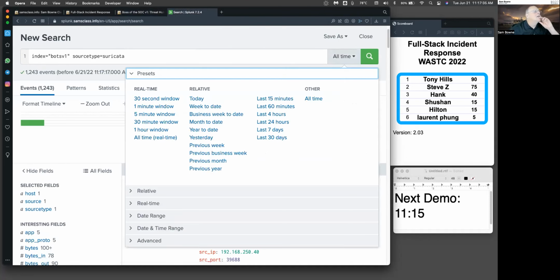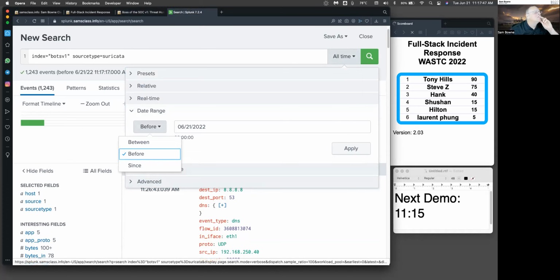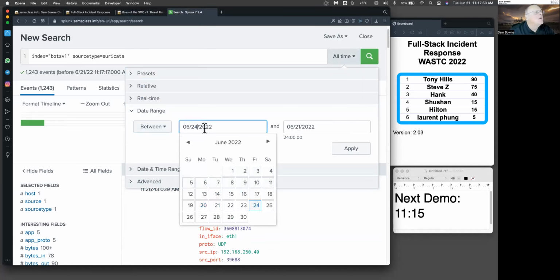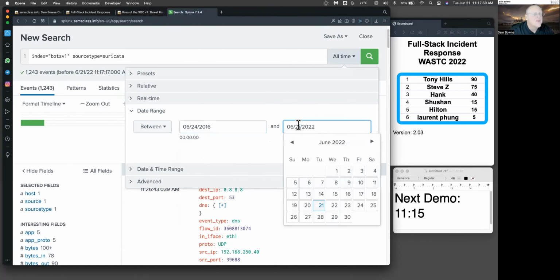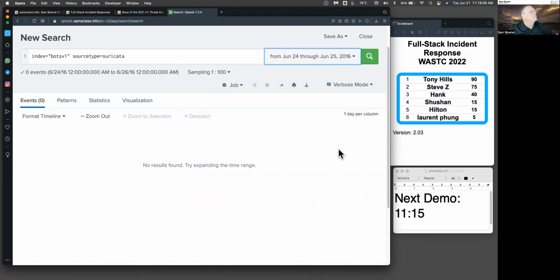Okay. All right, I got date range. That might be it. I don't know if that's going to give me one day or two, but that'll be close to what I want. Let's try that. Zero events. 6/24/16 to 6/26/16. Let's see.